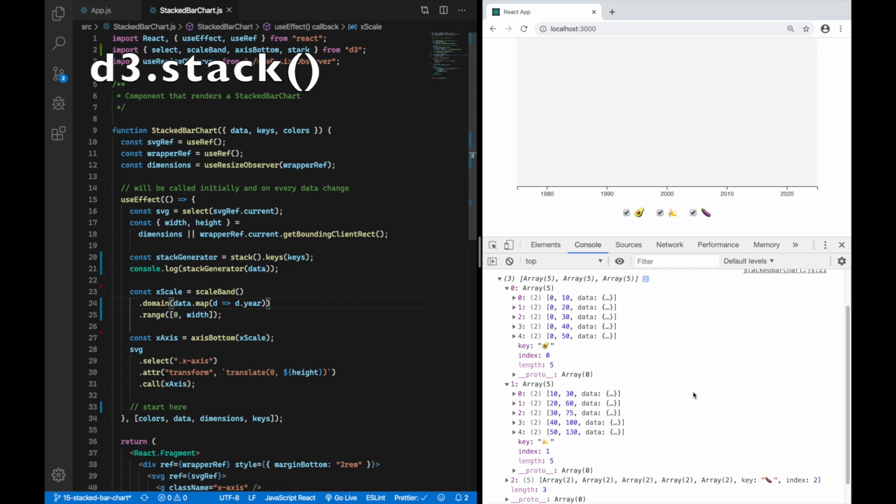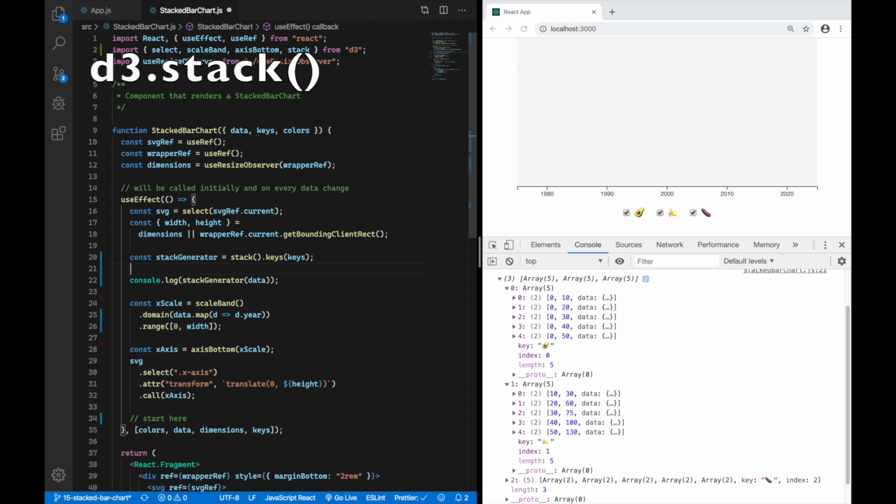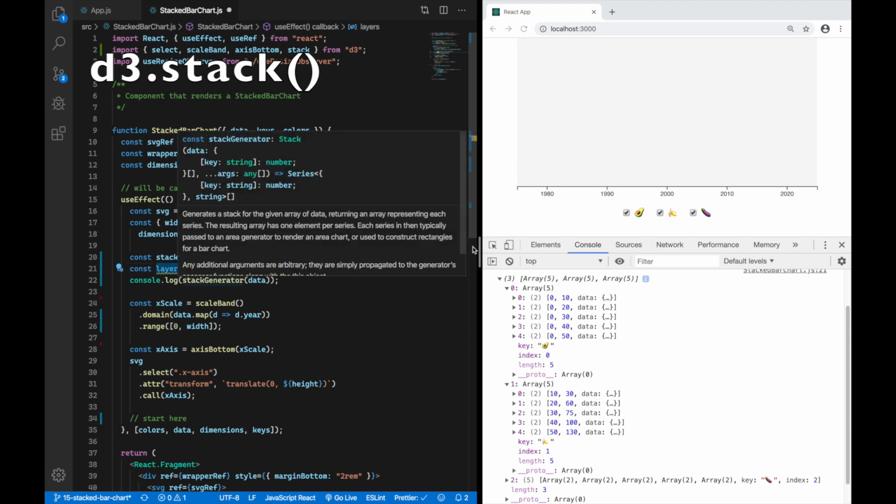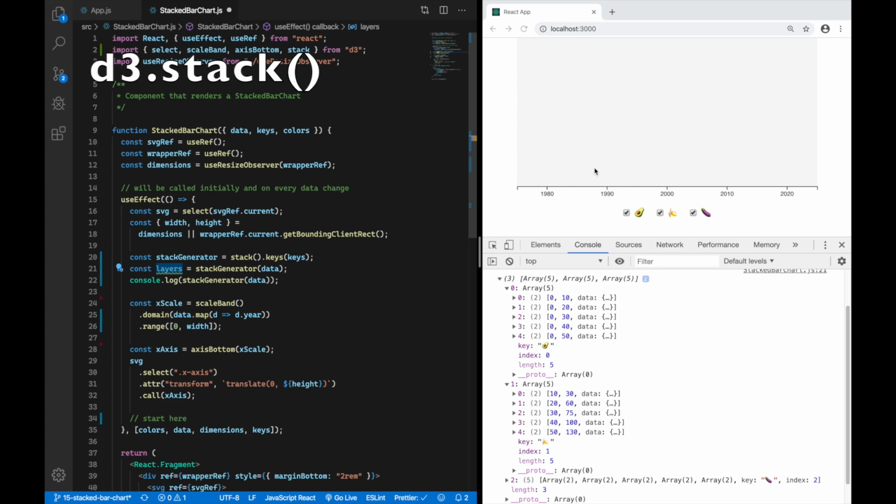The stack function, or the stack generator, is cutting our data into layers which are getting stacked on top of each other. These layers I just mentioned are also called series, but in this tutorial I'm going to call them layers because I think layers is a bit more approachable. So I'm going to save these layers by saying const layers equals stackGenerator with the current data I have. And these layers we now need to use to render our stacks in our stacked bar chart.